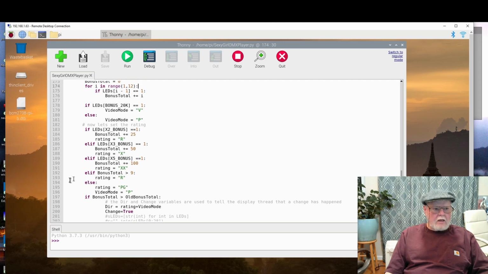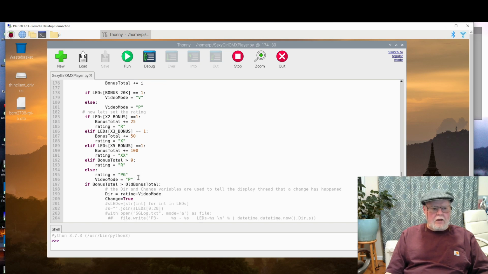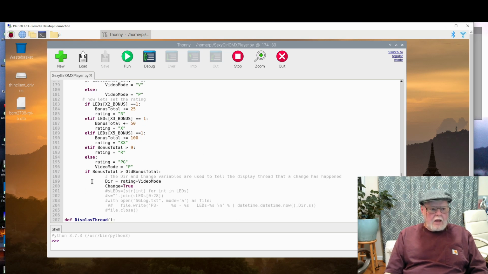And then it just does this little thing where if the bonus is over 9, it puts you into the R rating. If the bonus is less than 9, you're in the PG rating, and you're in portrait mode only. That's why I said you can't have any PG videos, because once you get over 9, you go into R automatically. Okay, so that's kind of done the initial setup.